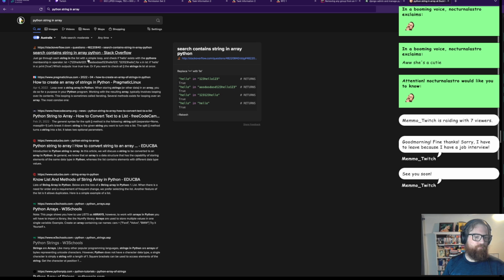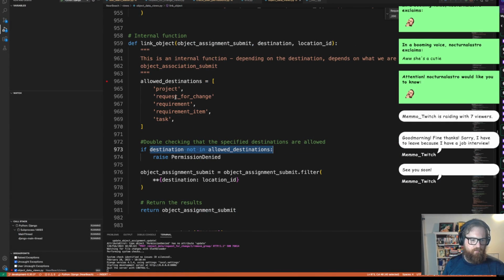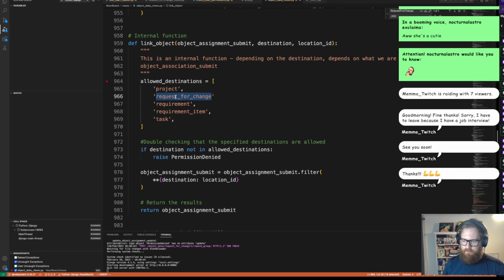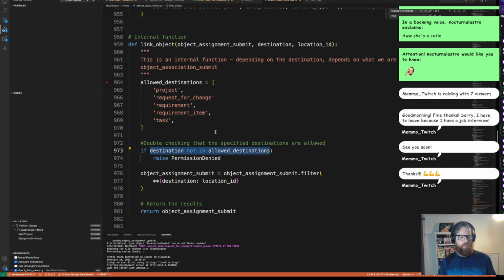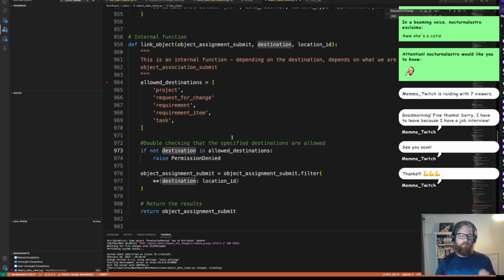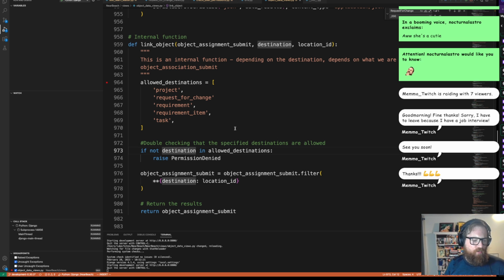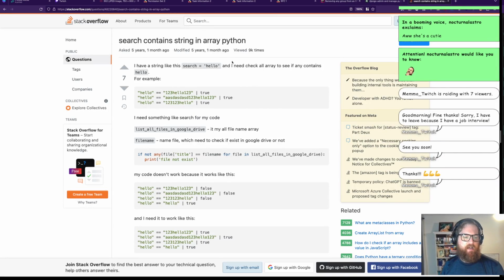Okay. Now, request for change that. So in this sort of case, the destination should equal that request for change. I don't know why this is not working. So unless I've got my things around the wrong way, if not destination in allow destinations, but I thought, doesn't sound nice.